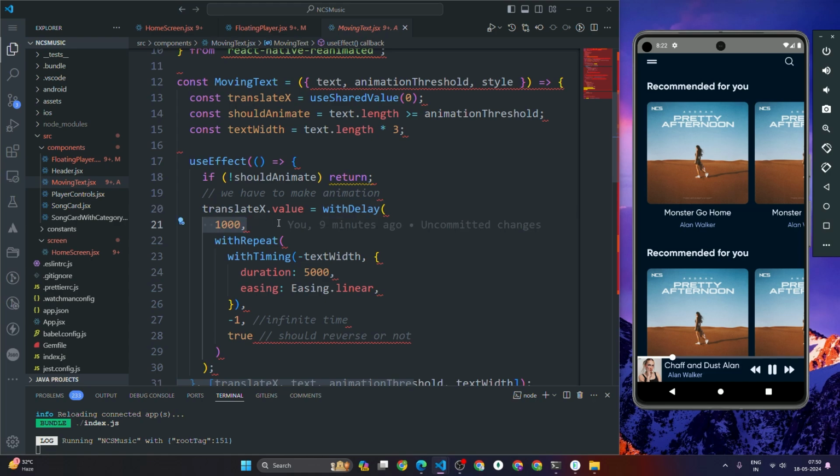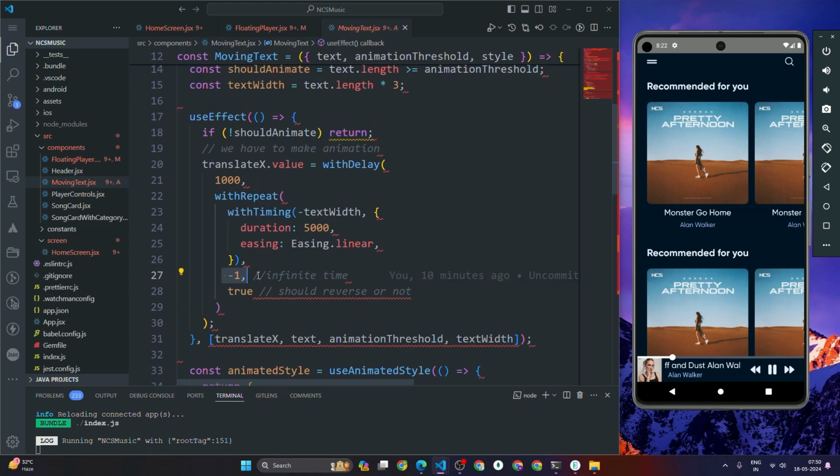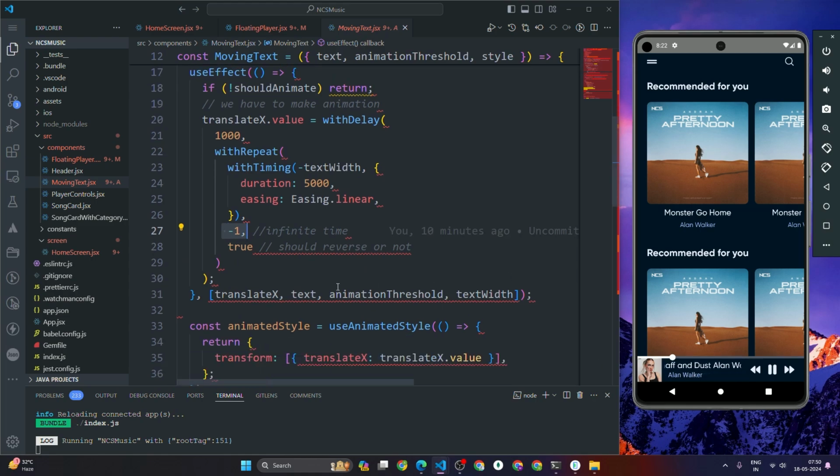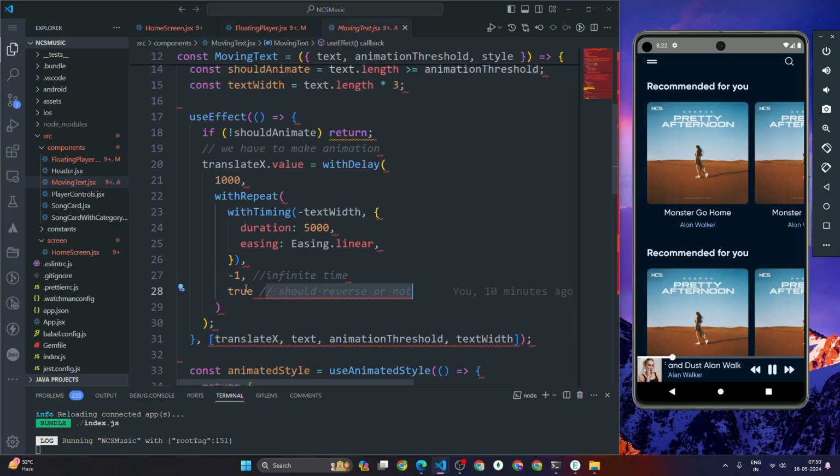Here we are passing 1000 milliseconds. After 1000 milliseconds you have to repeat this, with the timing of the text width. The duration is something like 5000 milliseconds. After that we pass an easing property, Easing.linear, and we pass -1 so that it will move for infinite time. Another property is the reverse flag: if we pass true, then it will reverse. After that we pass translateX, text animation threshold, and text width.